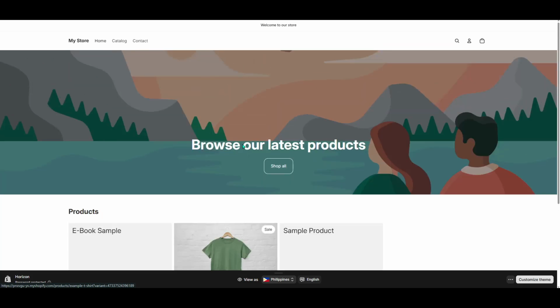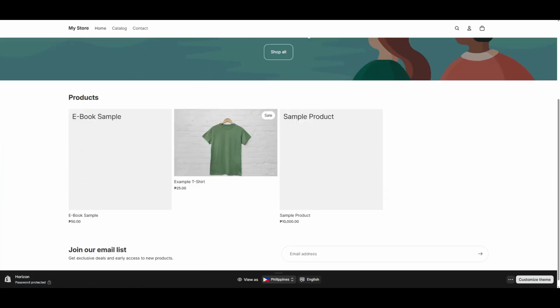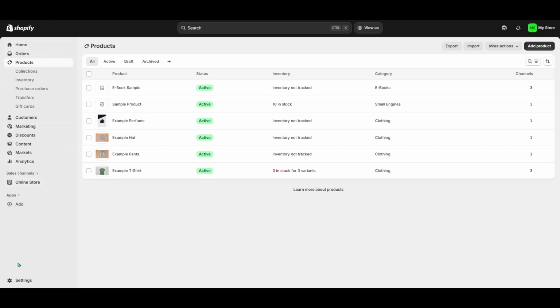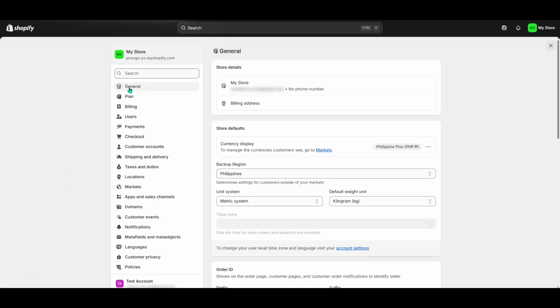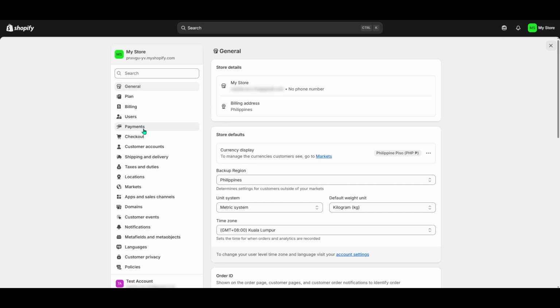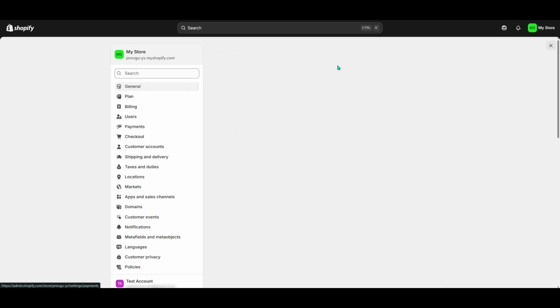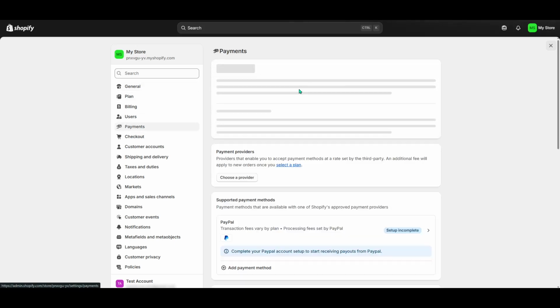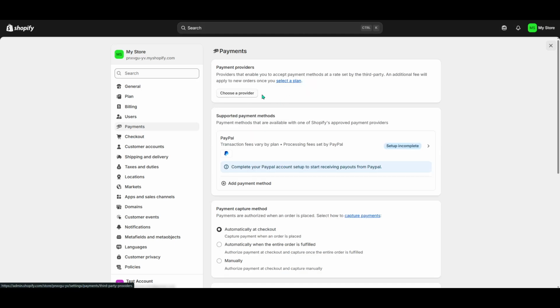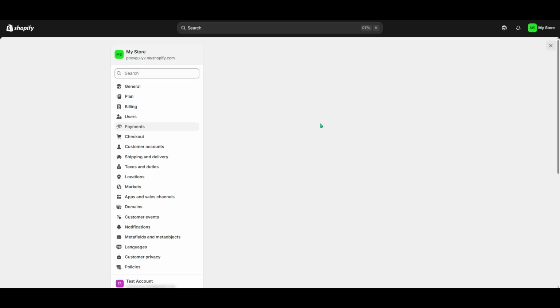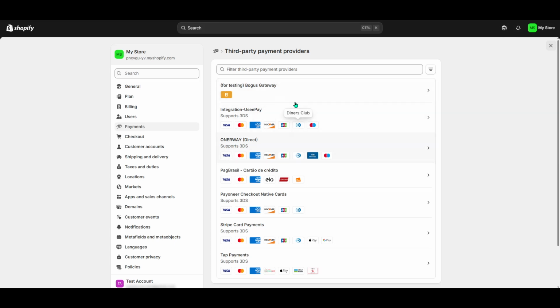Now that your product lineup is visible and live, it's time to set up your payment methods. Scroll down to the bottom left and click on Settings, then select Payments. Here, you'll find various payment methods available. Choose the ones that make the most sense for your business, whether it's credit cards, digital wallets, or other options. Once you've made your selections, don't forget to click Save to ensure your choices are properly recorded and activated.